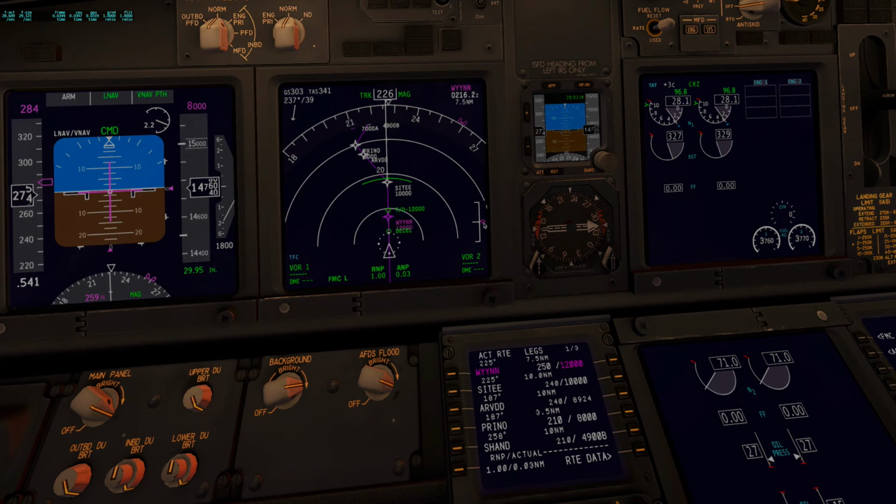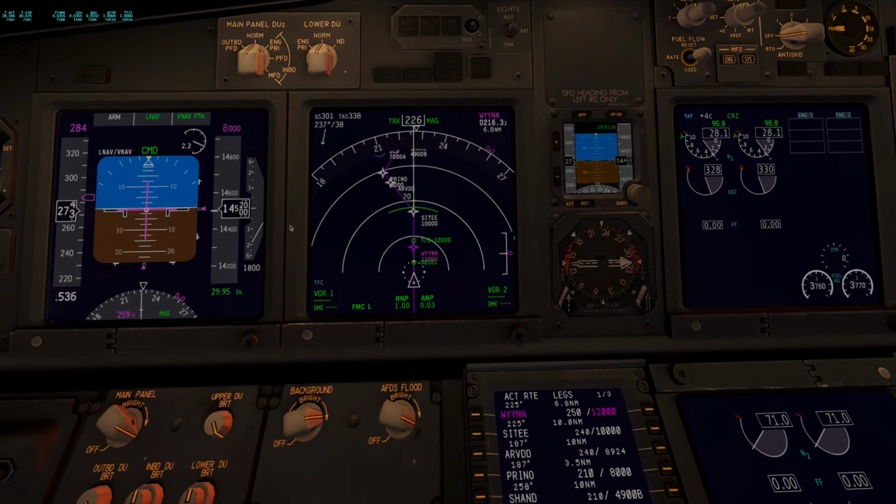But we are right on our descent path, indicated here and here. So I think we're in good shape. But it's gonna get a little bit more interesting as we approach Las Vegas. So here is our initial approach fix, Preno.